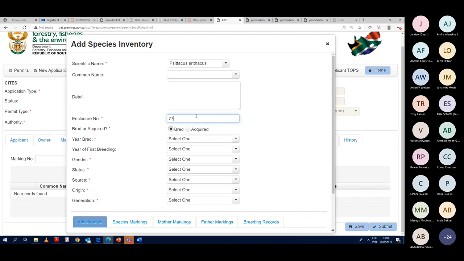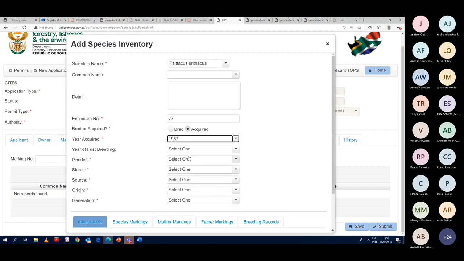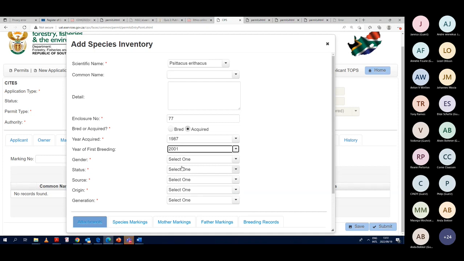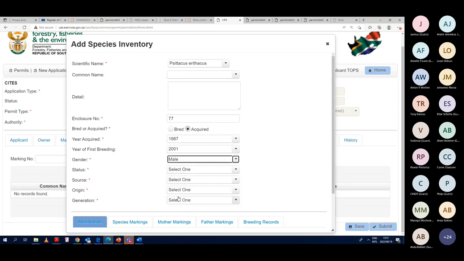Enclosure number 77. You must indicate if this bird was acquired or bred. So I'm going to say acquired. And then the year that it was acquired, I acquired it in 1987. And the year of first breeding, so it bred for me for the first time in 2001. The gender of the animal, I have an option for not applicable and unknown, just in case you don't know because it's too young. So I'm going to put a male.